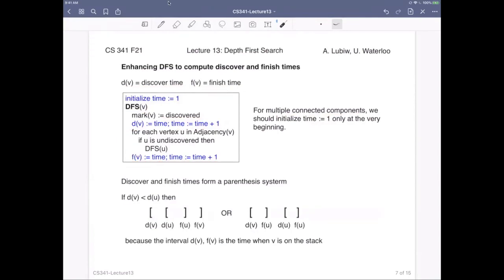Now, a good thing to notice about the discover and finish times is they have a certain ordering property. In particular, they form a parenthesis system, which I misspelled here. Sorry, system. In particular, suppose that I discover vertex V before vertex U. So V goes on the stack before U goes on the stack. Then either it happens that I discover V and finish V. Oh, there's another typo here. This should be the finish time of V. And then after that, I discover U and then finish U.